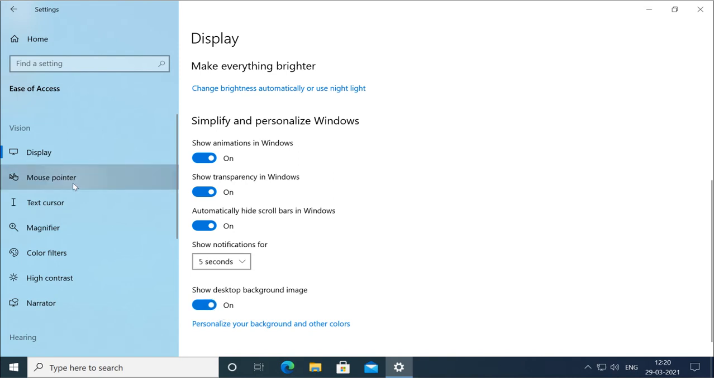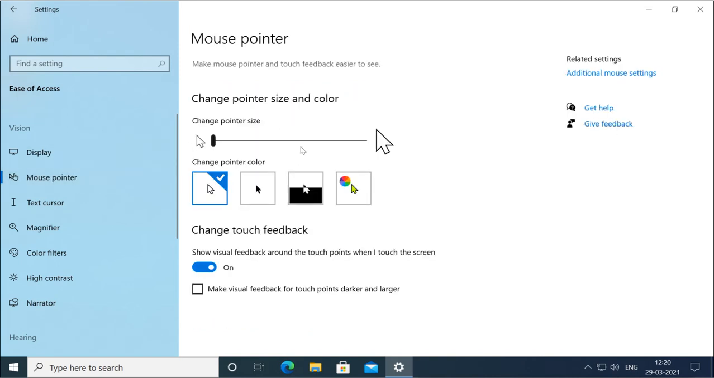You can change the mouse pointer, you can increase the size of the mouse pointer, you can change the design of your mouse pointer, you can change the touch feedback. So if you are using the touch screen, then you can change this touch feedback also.